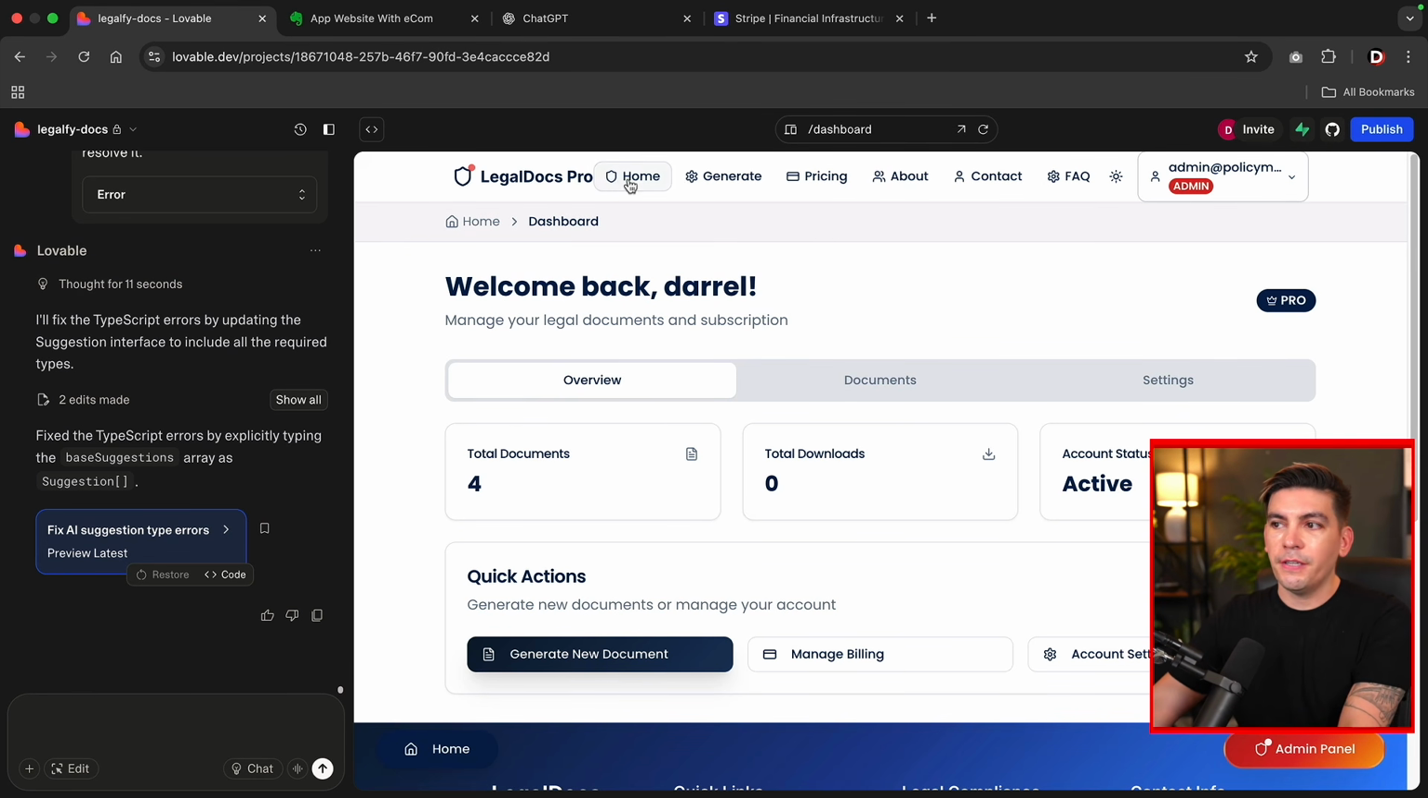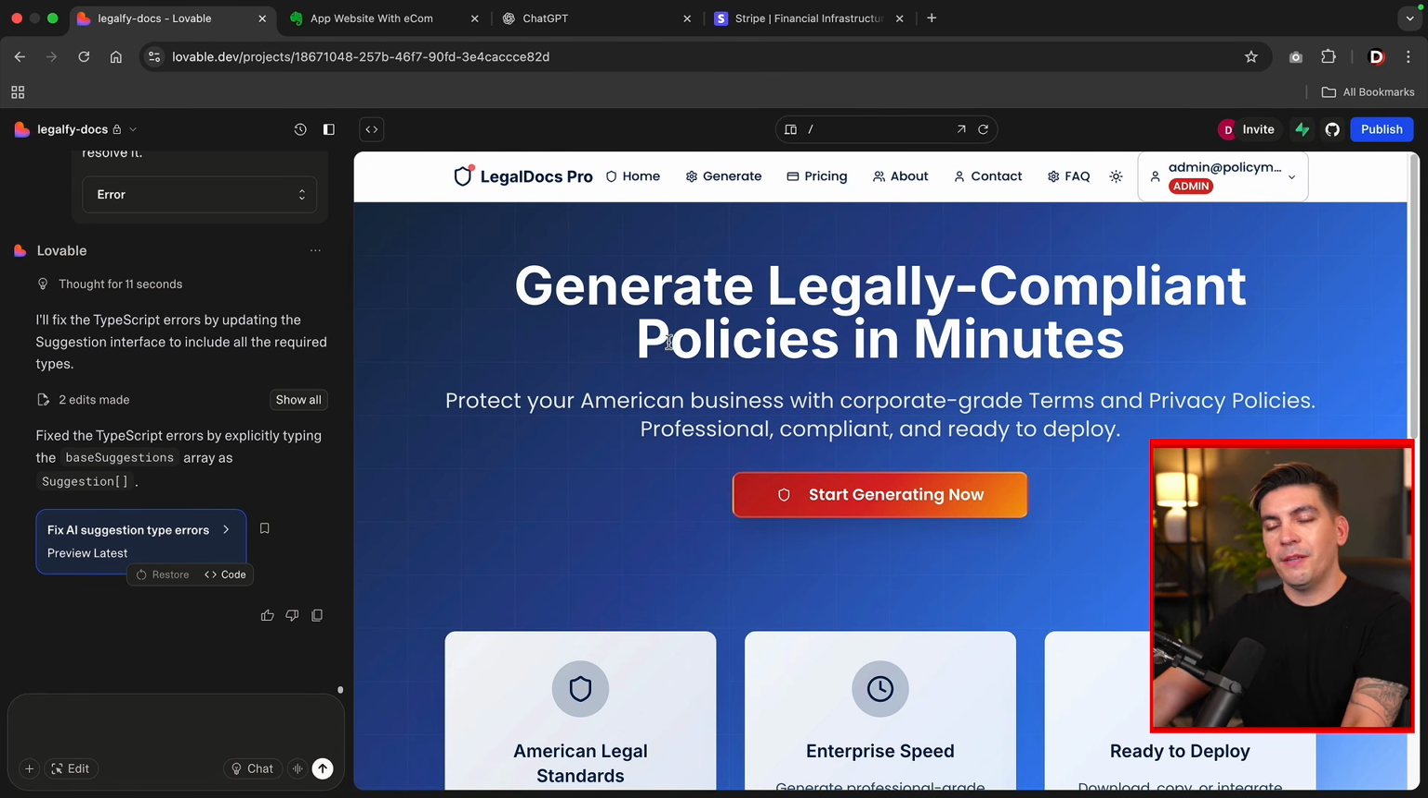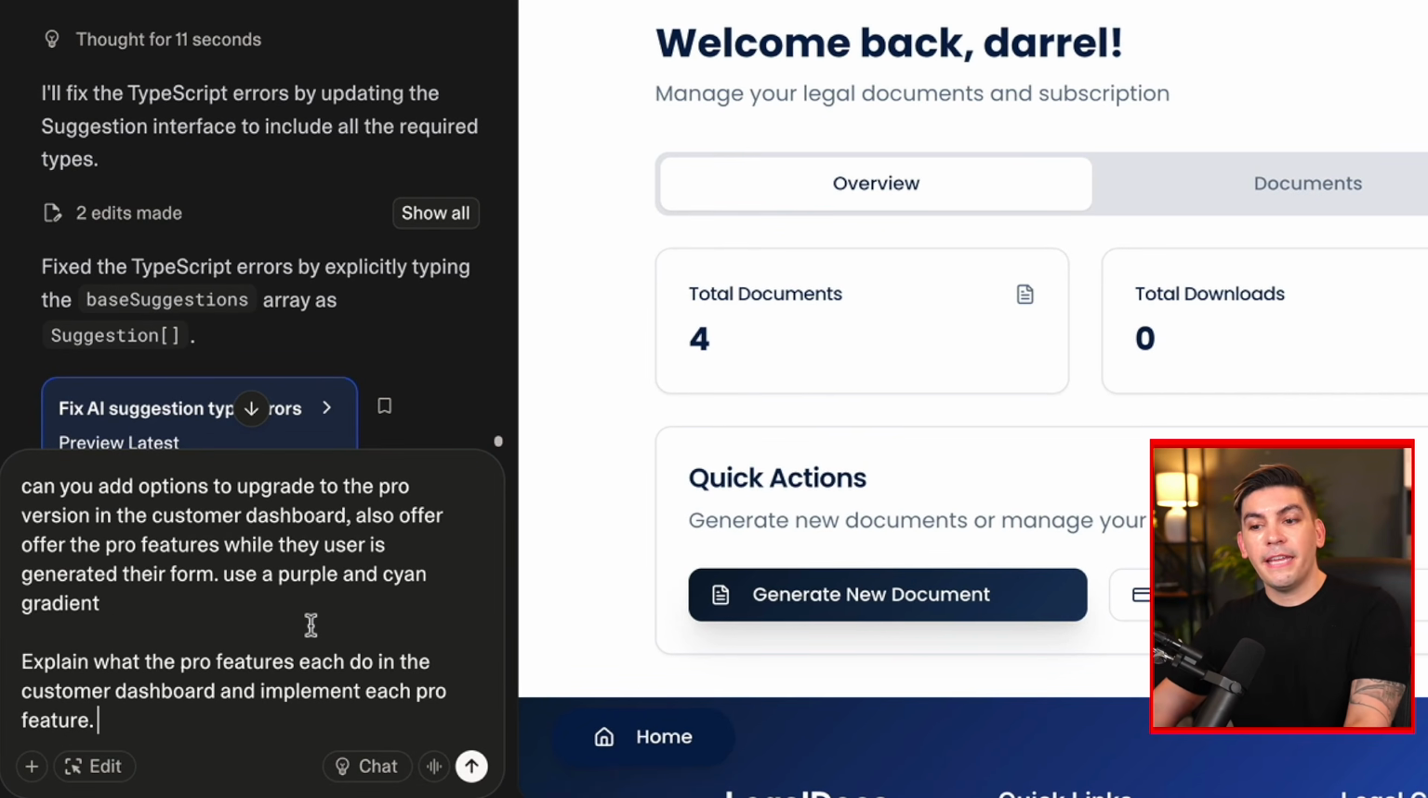Now the issue here is that when you incorporate the pro features sometimes, depending on how the AI feels, I guess you can say, it's not going to showcase them on the website. So now I'm asking the AI, can you add the option to upgrade to the pro version in the customer dashboard? Also offer the pro features while the user is generating their form. Use a purple and cyan gradients. Explain what the pro features do in each customer dashboard and implement each pro feature.